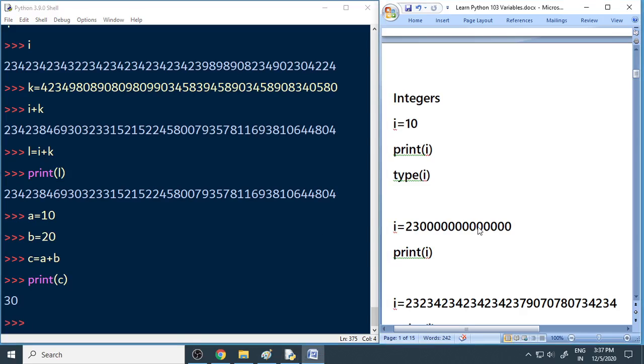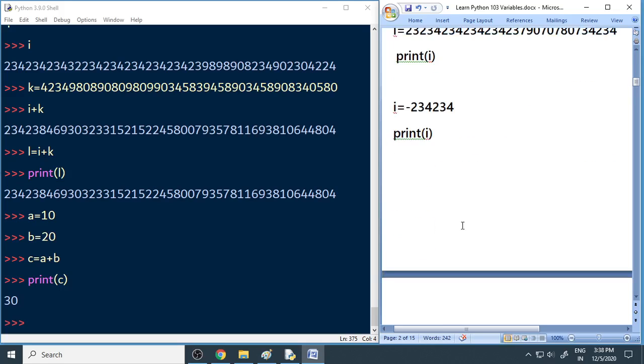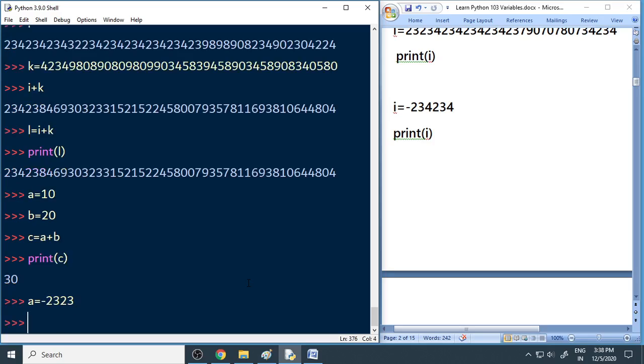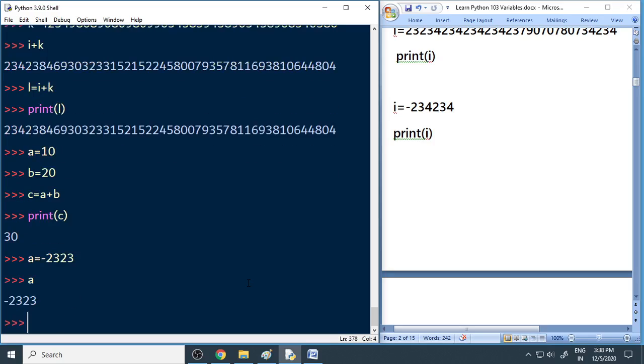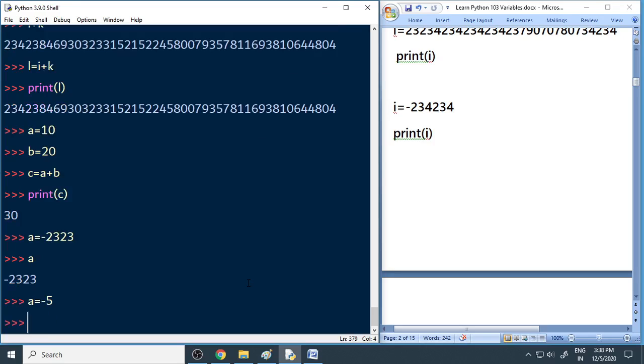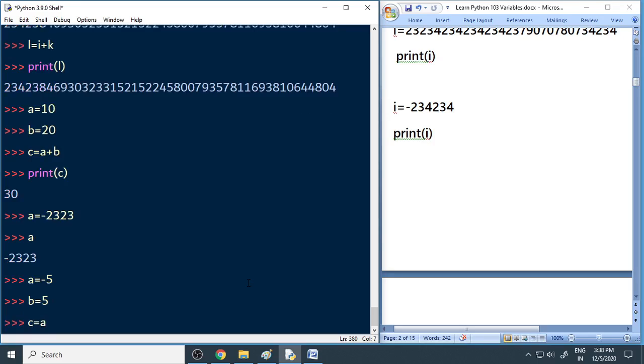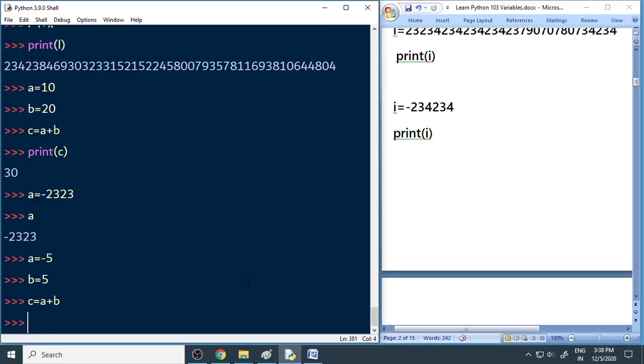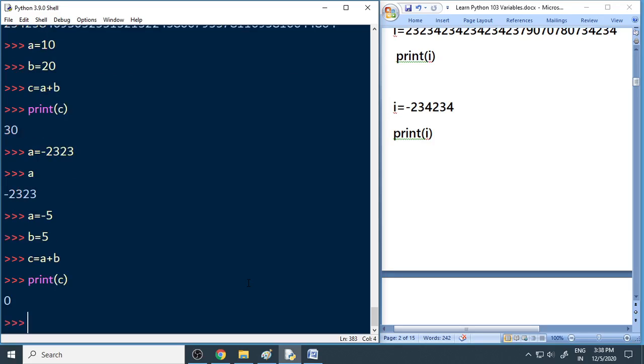Practice thoroughly. Right. Then that integer can have a negative value also. We can pass the negative value. Let's say a is equal to minus 23. So this is a negative value. Let's say a is equal to minus 5, b is equal to plus 5, c is equal to a plus b. So what is the c value? Print c. 0, because minus 5 plus 5 becomes 0. Therefore, an integer can take a negative number, a very long number, a small number, all numbers.